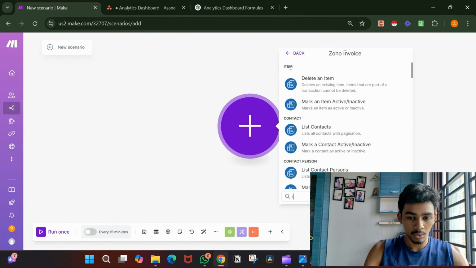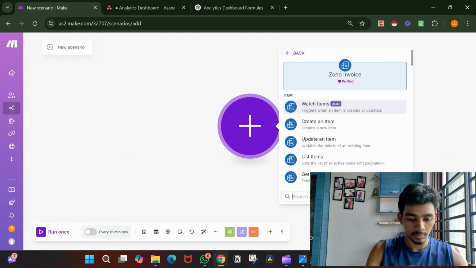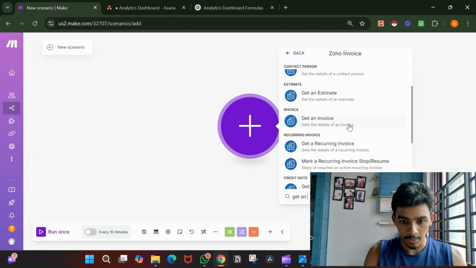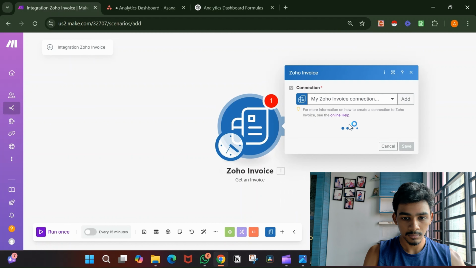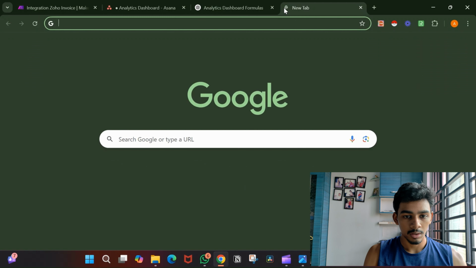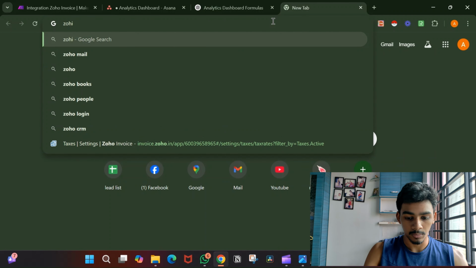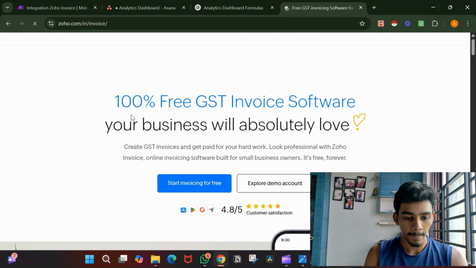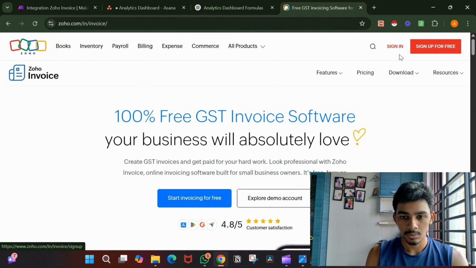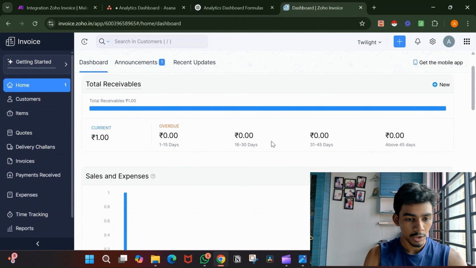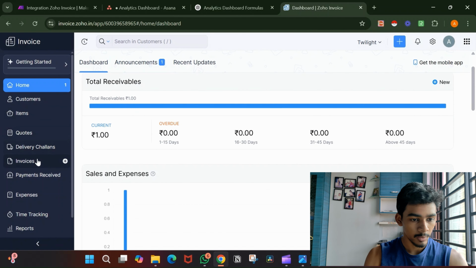Now let's go to get an invoice. Yeah, get an invoice. My connection is all set up. Now let's create an invoice inside of Zoho. So just sign in. Now I'm inside of Zoho, and let's create an invoice here.